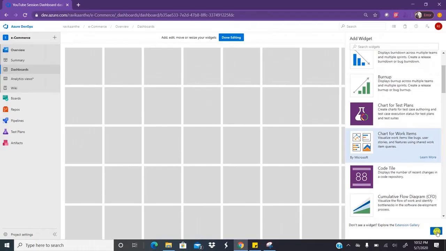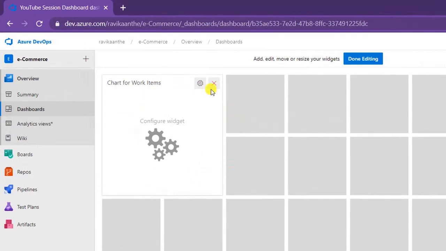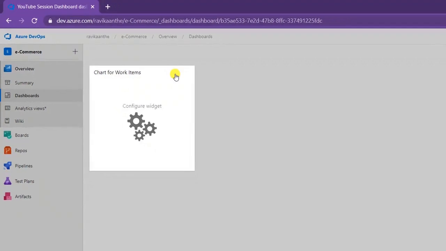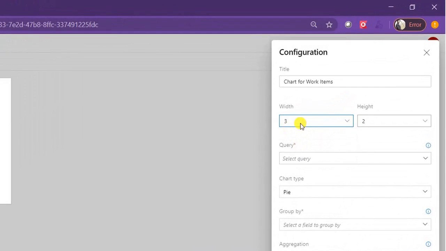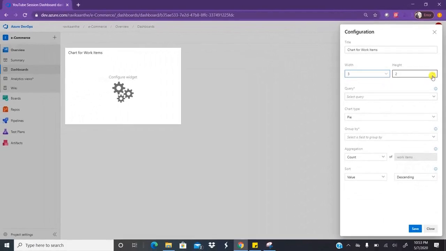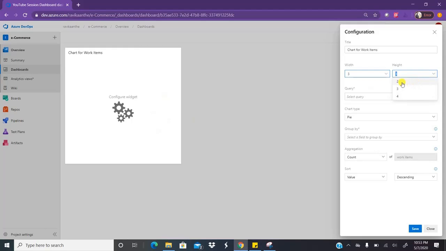As soon as you click on add, this widget will be added to your dashboard. See, the widget is added to the dashboard. Now, how can you configure this widget? You need to click on the gear icon. As soon as you click on the gear icon, it will show the configuration window on the right side. So you can adjust the height and width. If you see, I made it 3 and the width got increased. Basically, you can adjust the width of the widget by selecting width and height.